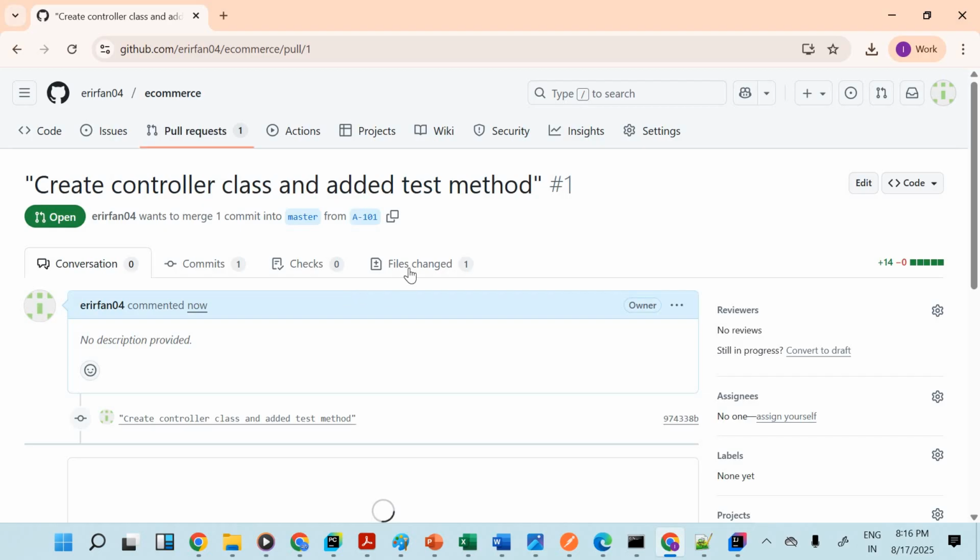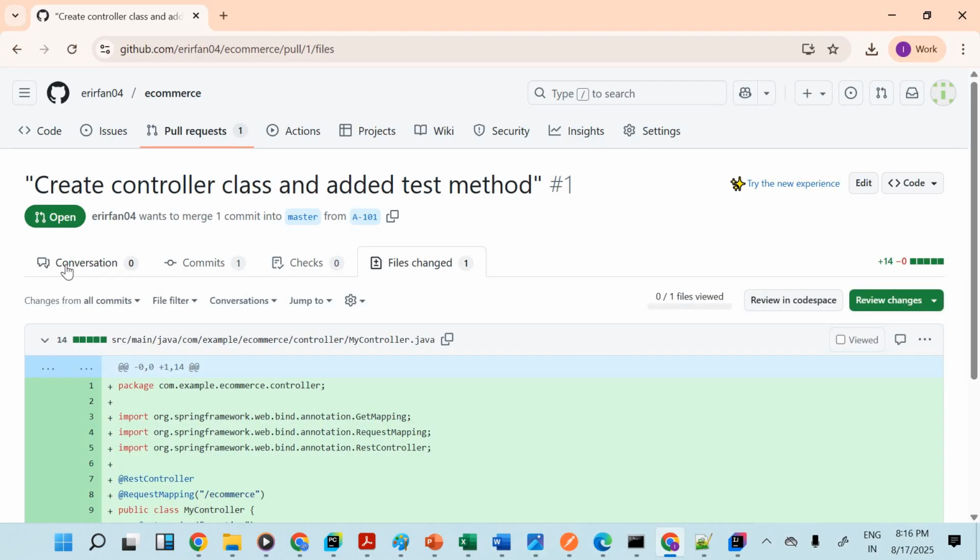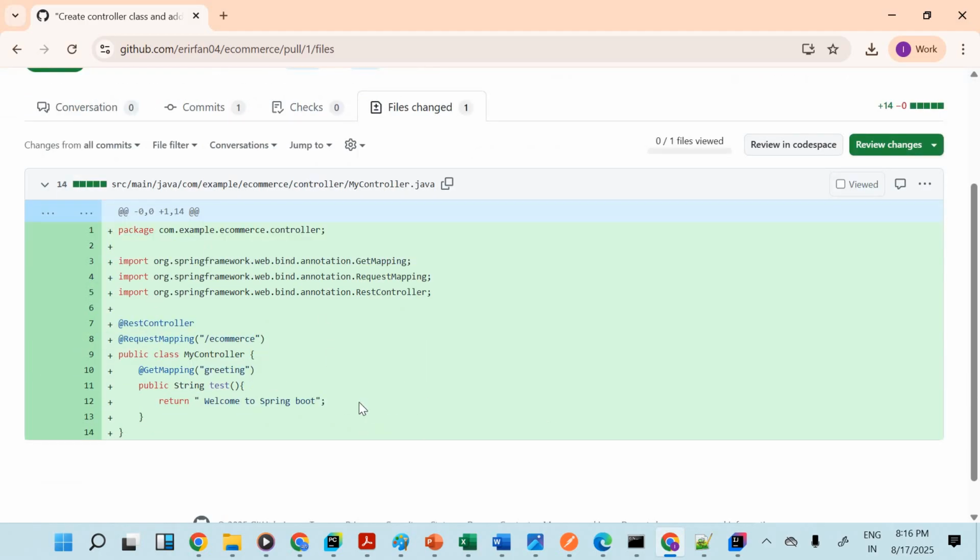And here it will show the changes. Here you can see four tabs: conversation, commits, checks, and file changes. In file changes we can see the code, which is the changes done by me only. Let's say I made some mistake here. My manager is saying that you have written welcome to Spring Boot, that was not right.